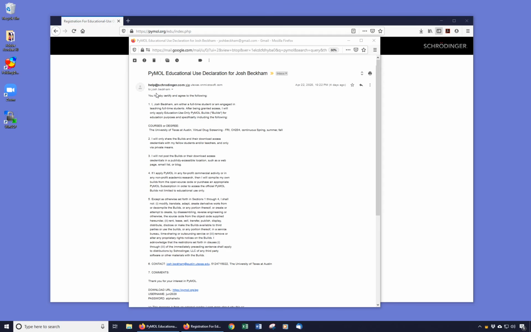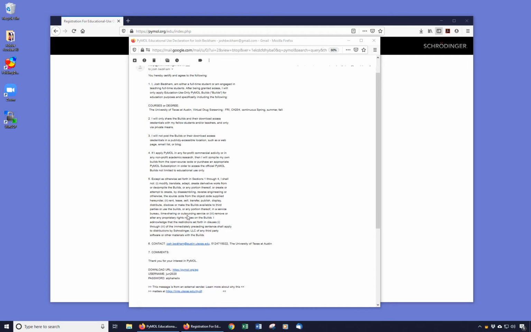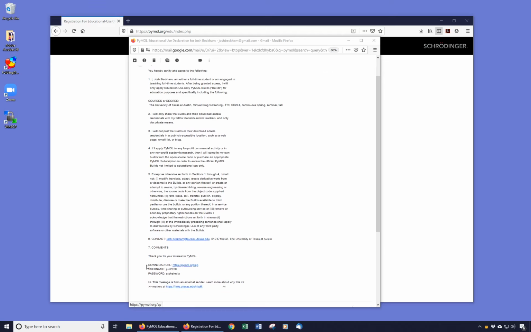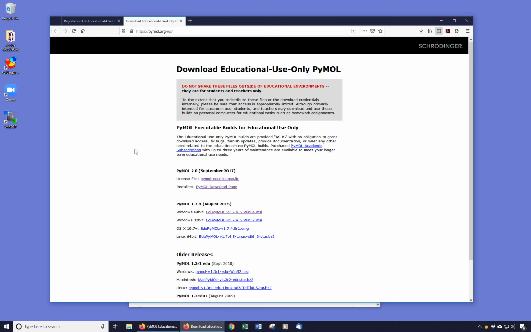When I check my email, I see the PyMol Educational Use Declaration and the terms that I agreed to, and down at the bottom here is the link to the download URL, and then the username and password. So I'm going to click on this link, and this June 2020 Alpha Helix password, I've already entered those. And so my browser goes straight to it, but you'll have to enter that password to get to this page.